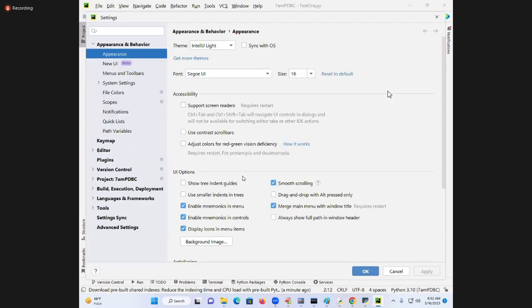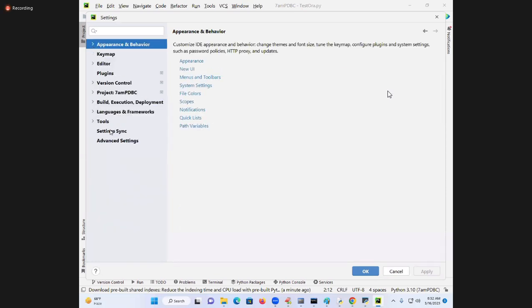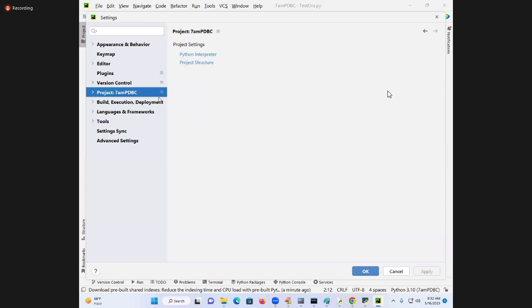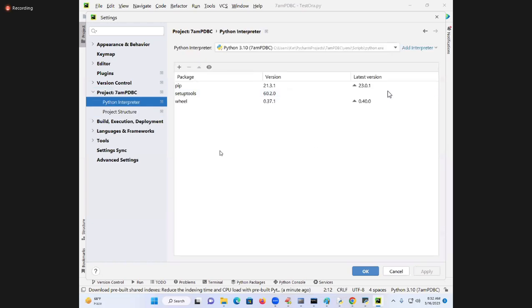When you go for settings, where is your project? In the settings, you need to take your project. Are you seeing? Settings, Project. Under that, Python Interpreter. The Python interpreter doesn't know about the cx_Oracle module. Click on Python Interpreter. It has this Python 3.10 7 a.m. JDBC, which does not contain the information about cx_Oracle. That's why the interpreter is saying that it is not found.